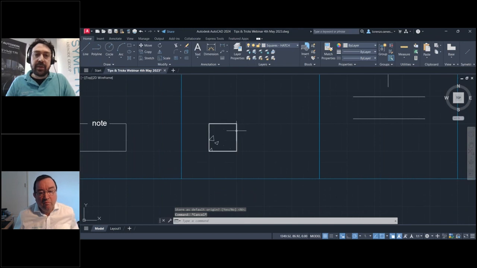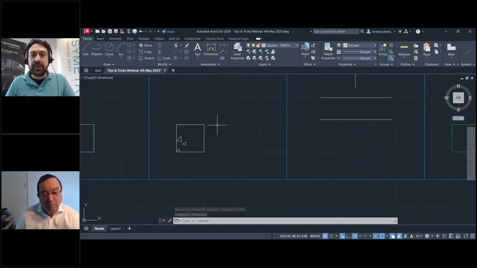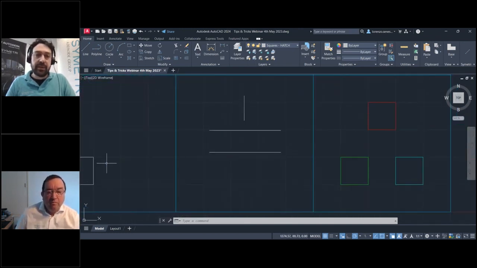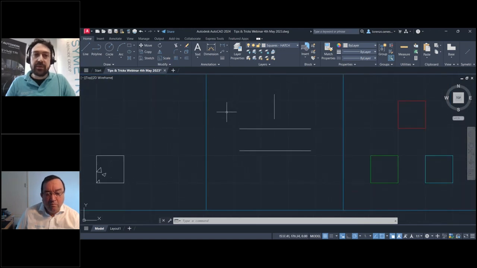Again, this is something that maybe you already know, but anyway, it is in there in AutoCAD, and you can use that anytime. Not just AutoCAD 2024. These are tips that you can use with any release of AutoCAD.